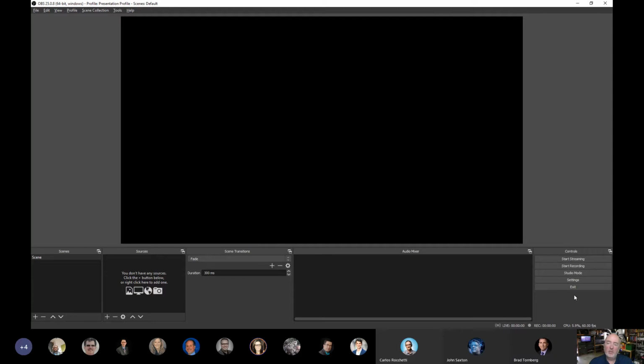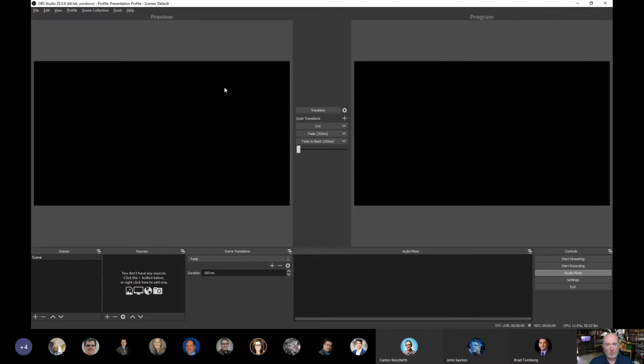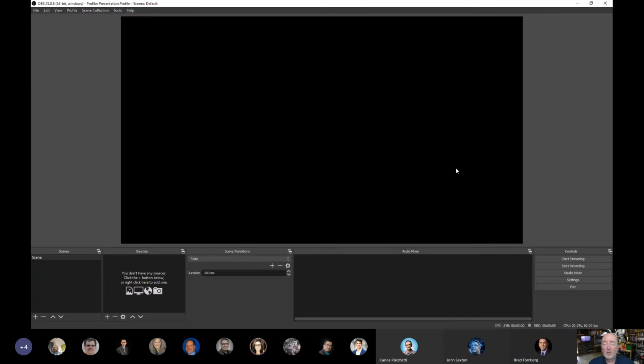And then there's a section over here for the controls, which allows you to start recording, go into the settings, exit from here, or also switch to studio mode. If I click on this, it's going to change the way the program looks. We'll see this in action, but you can have a preview of what you're going to show, and then what is being shown, and you can transition between the two. So you switch between them. Personally, I don't use that a lot. But we can look at this.